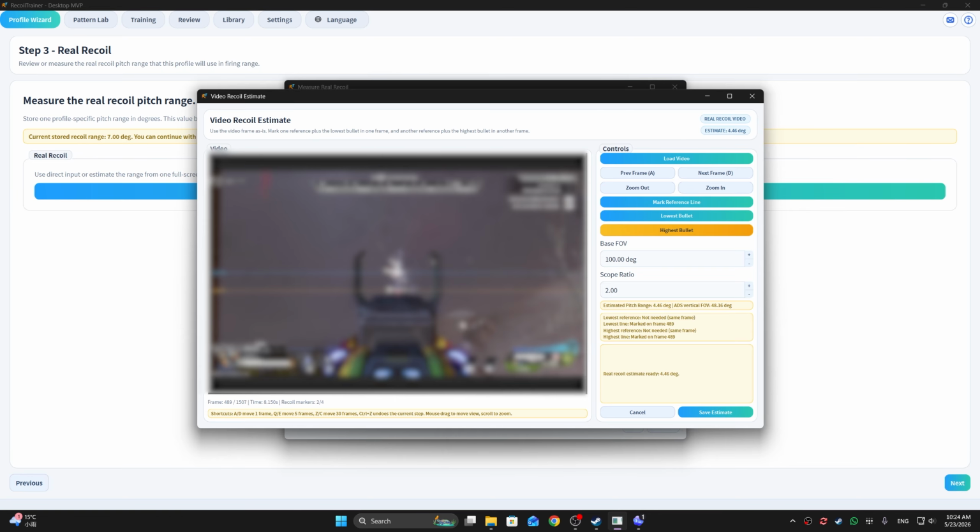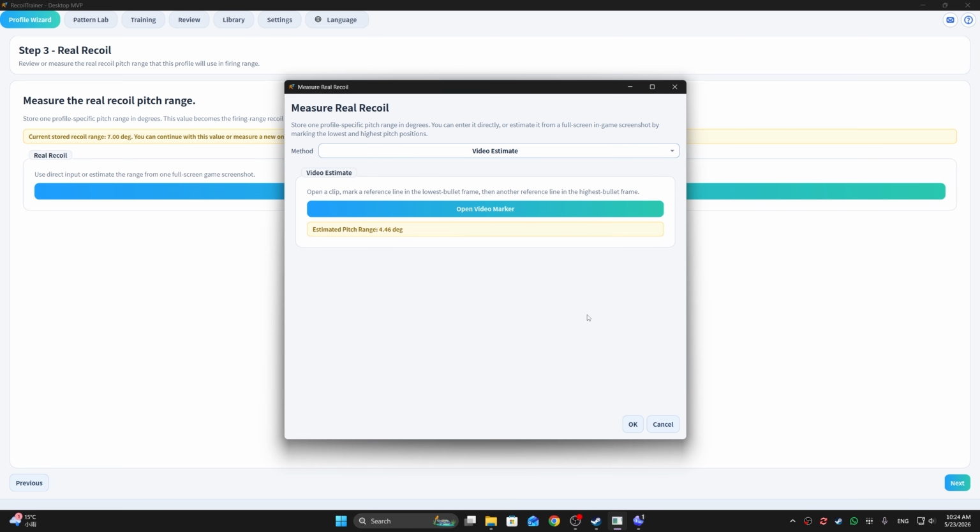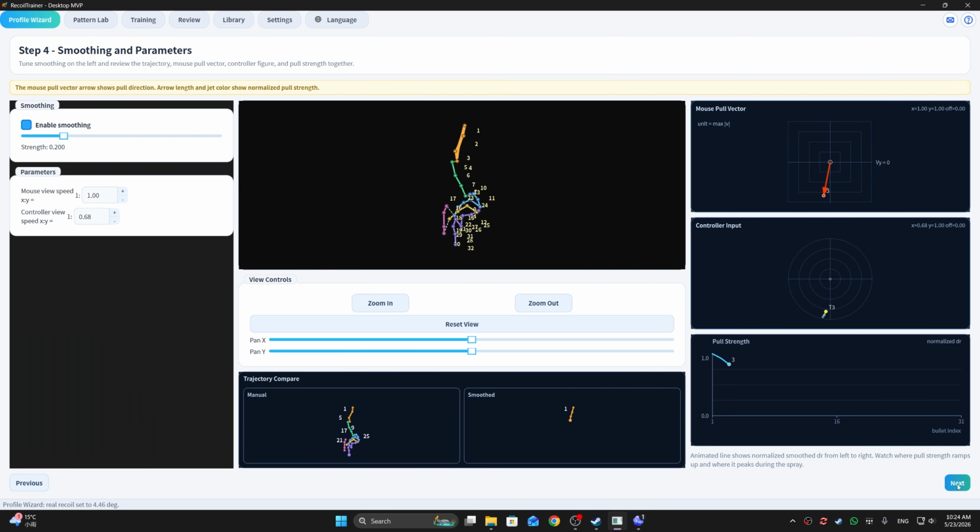Then configure your game FOV and scope magnification ratio used for this video. It will give an estimated recoil magnitude. The next step allows you to change the smoothing factor of the trajectory and the view speed ratio of X and Y axes. Just modify by your feeling and actual game settings.